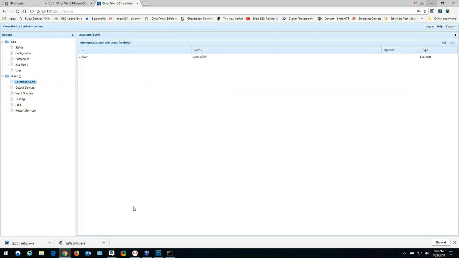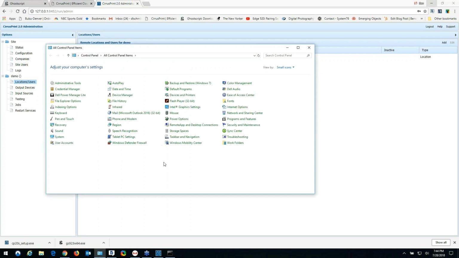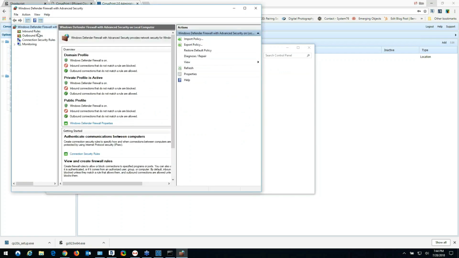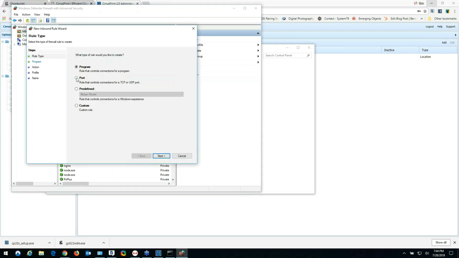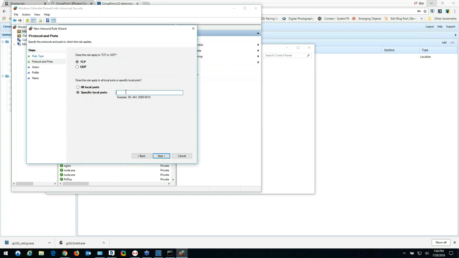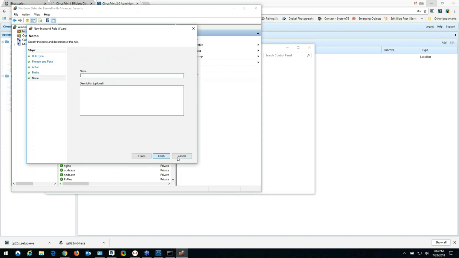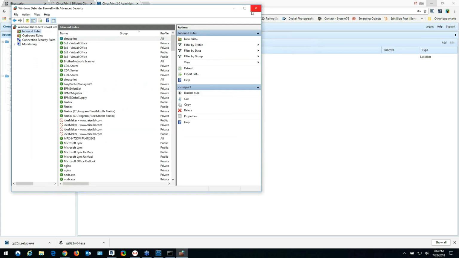Now we need to open an inbound port to allow CirrusPrint to communicate. Go to Control Panel and select Windows Firewall. On the left side, click Advanced Settings, select Inbound Rules. New rule. Port. Enter 8483. Under Name, enter CirrusPrint. Now you should see CirrusPrint.